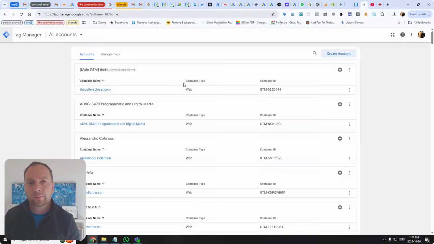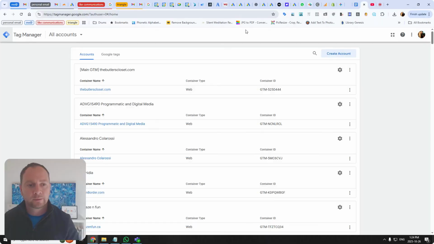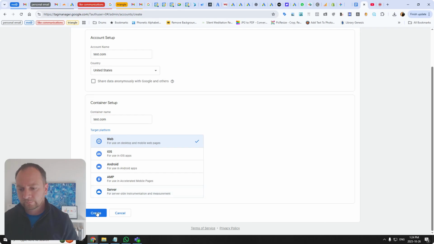Hey everybody, let's chat about importing an existing Google Tag Manager container so that you have everything you need and you're ready to go, right? So typically this comes in the form of a .json file. Have a look here. Let's create a brand new Google Tag Manager just so I can show you what I mean. Create.